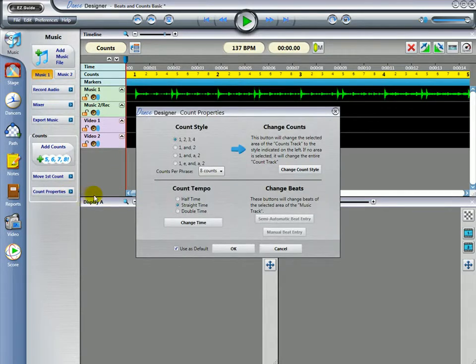You have a number of count style options: counting in quarter notes, 1, 2, 3, 4, counting at 1 and 2 and 3 and 4, counting in triplets, 1 and a 2, or counting in 16th notes, 1 E and a 2 E and a. I'm going to select 1 and 2 as the count style. You can also change the counts per phrase, using anything from 3 to 12 counts. I'm going to select 4 counts per phrase.